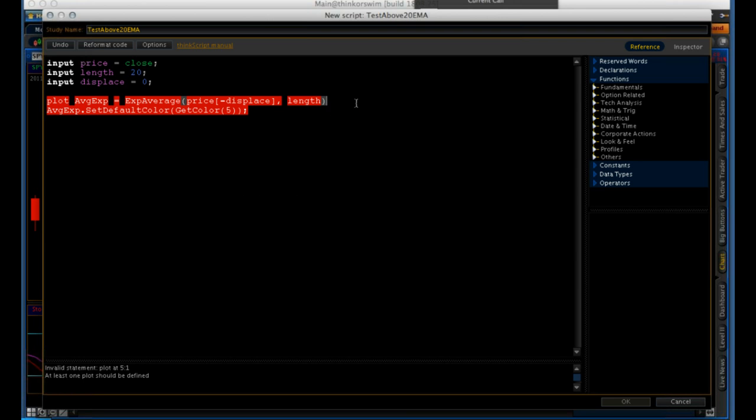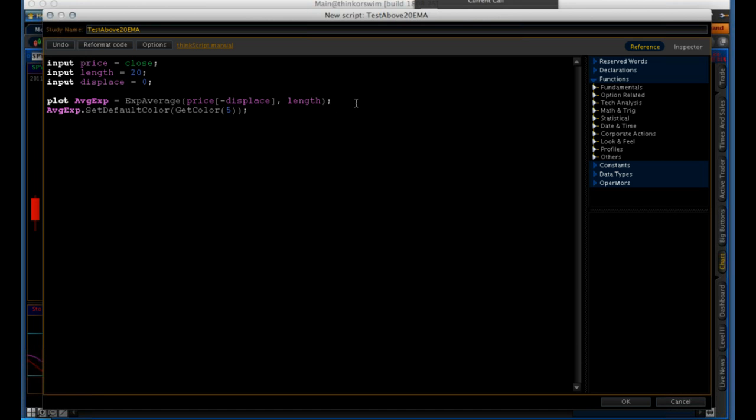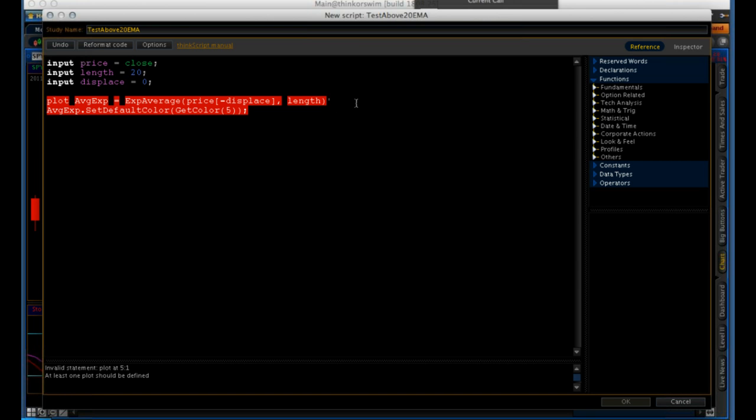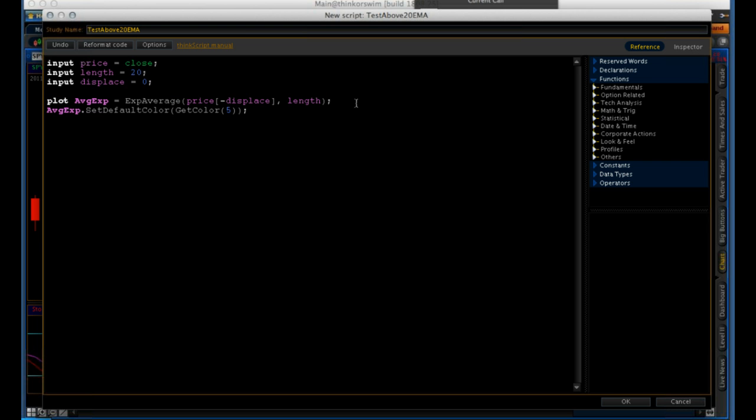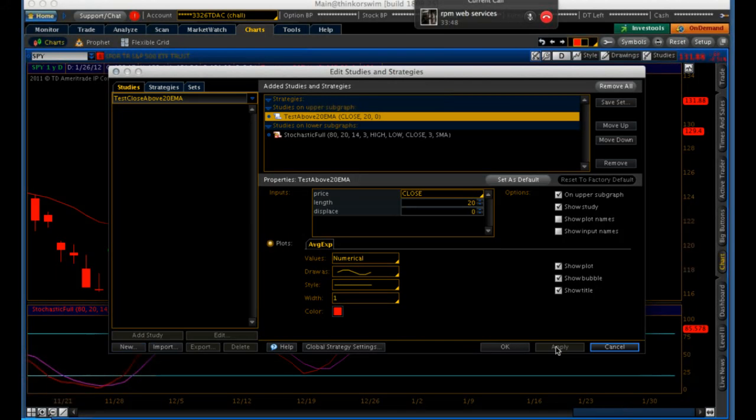Oh, there we go. All right. So whenever you have errors, like I had a single quote here and it gave a complete error, you know there's an error in here somewhere whenever you see this highlighted. And that's because I didn't put a semicolon to end the statement. Whenever you're in ThinkScript, you need a semicolon to end the statement. So now we're going to click OK, click Apply, and then click OK.